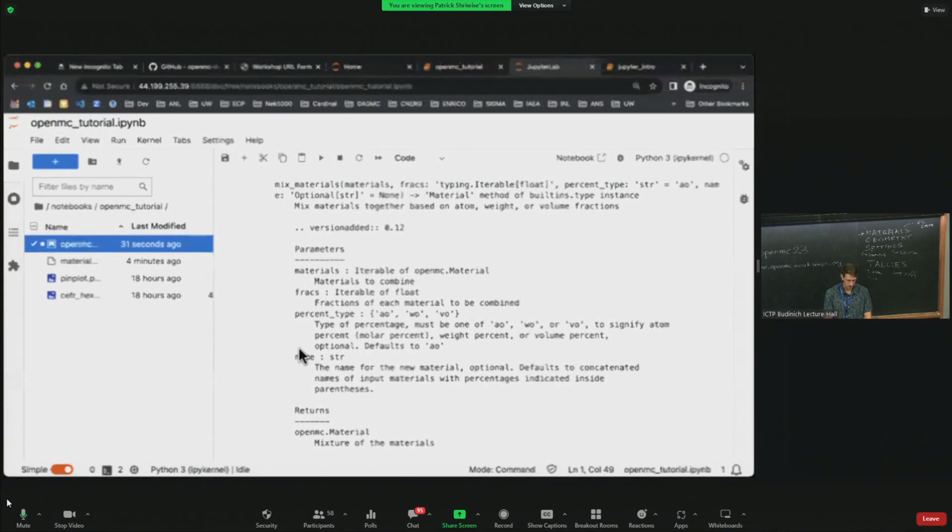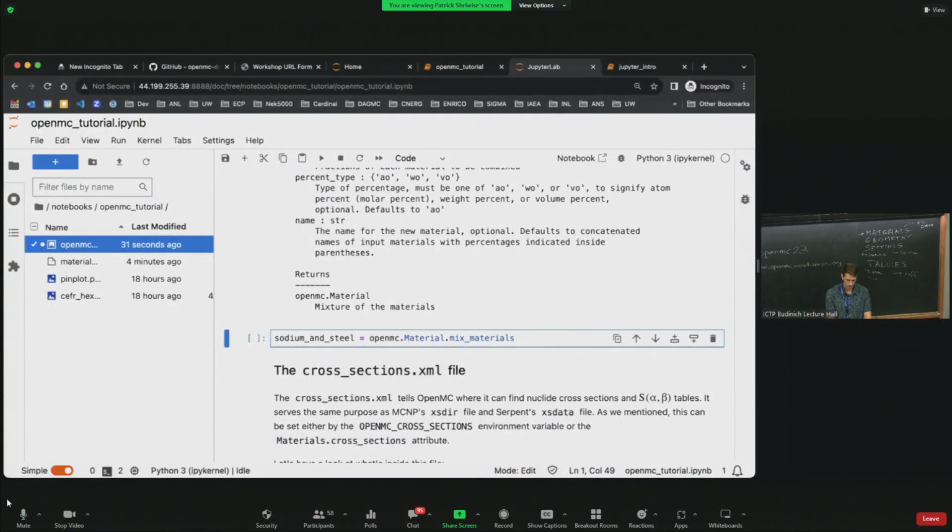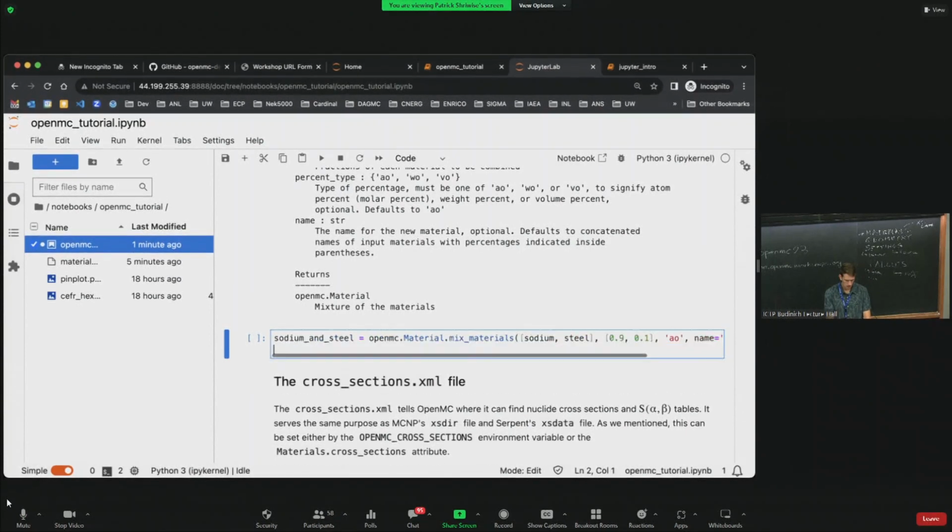Okay, so knowing that, I'll meet that specification and just say the materials I'm going to pass in are sodium and steel, the two that I want to mix. And then the relative compositions, we'll say this thing's going to be mostly sodium and a little bit steel. We'll mix them by atom percentage and provide it a name at the end. Sorry, this line's getting a little bit long. And then we'll print that new material.